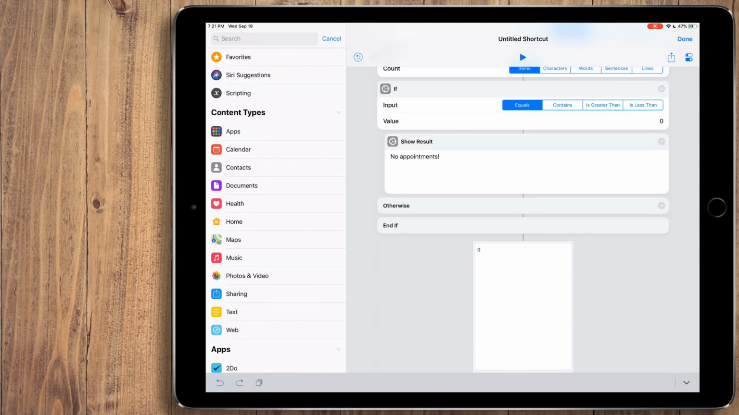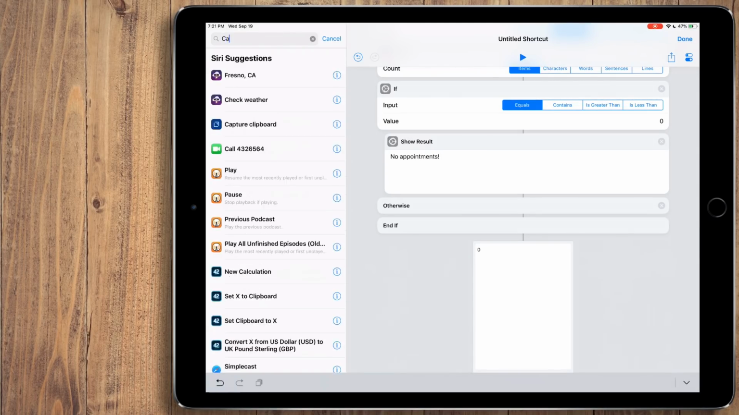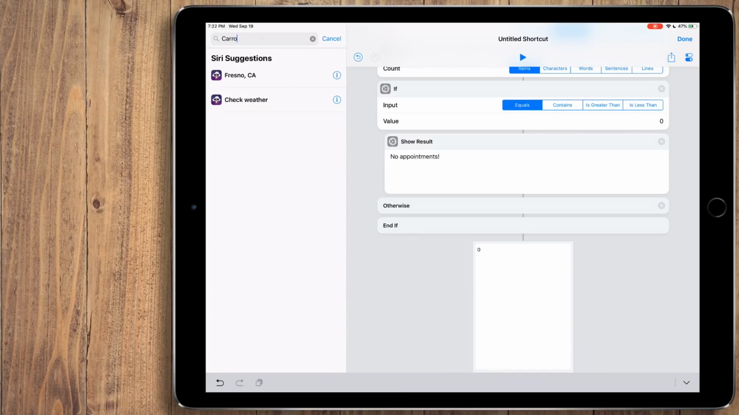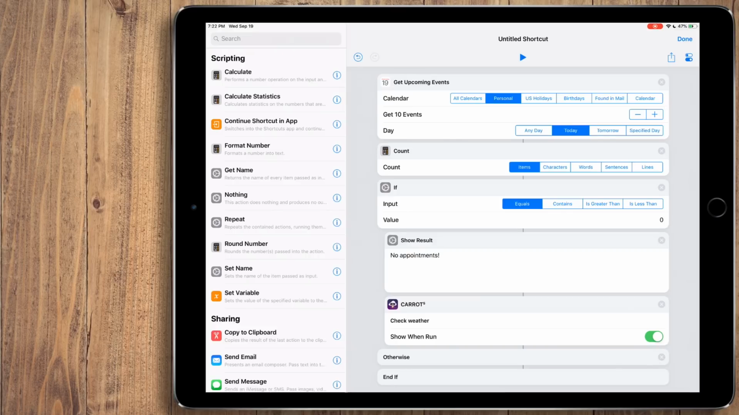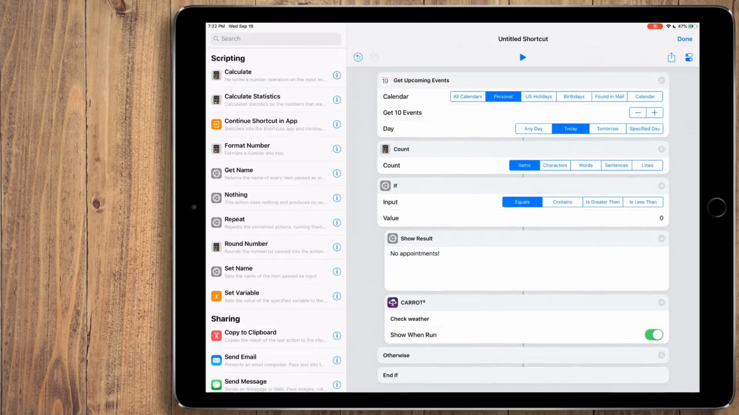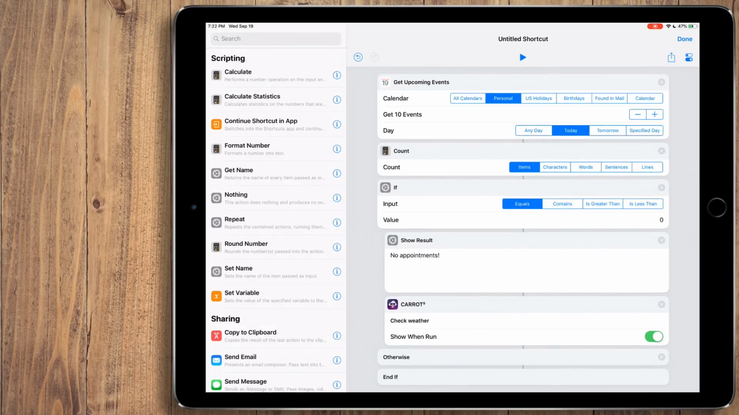But next, I want to check the weather. I want to see what the weather's going to be like today. Maybe I want to know what I should wear. So I'm going to hit check weather right here, and we're going to leave show when run happens. So now if we run this, it would go through, get our upcoming calendar events, count them, do the if statement, say no appointments, and then show the weather. Great. This is moving right along.